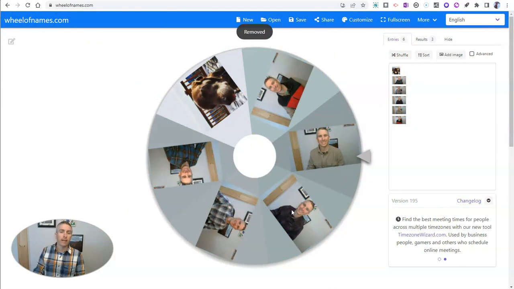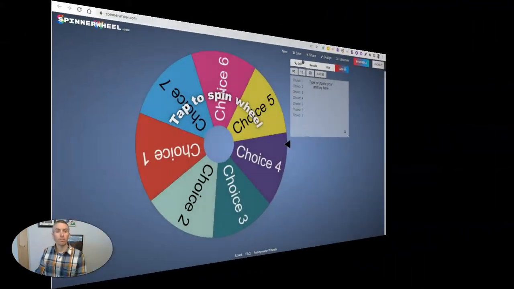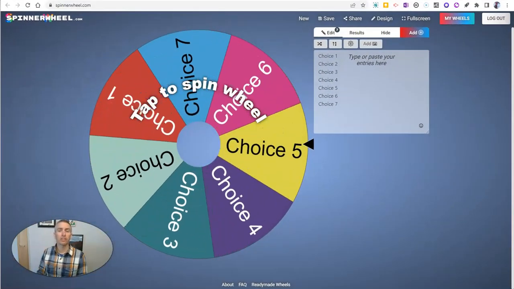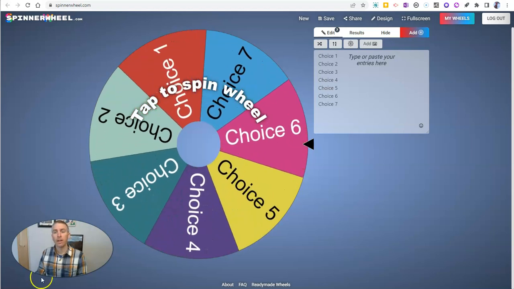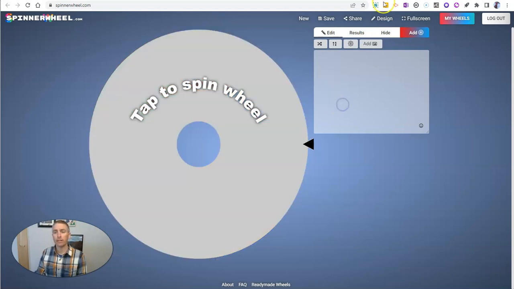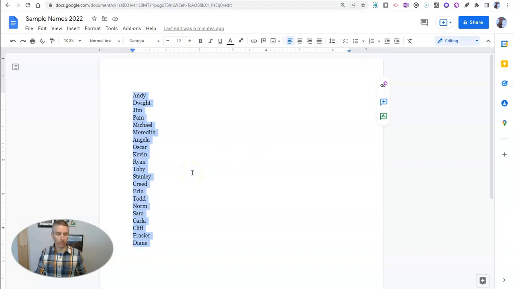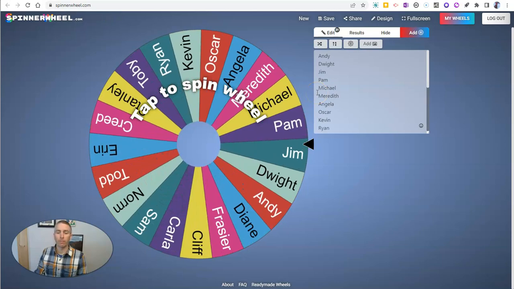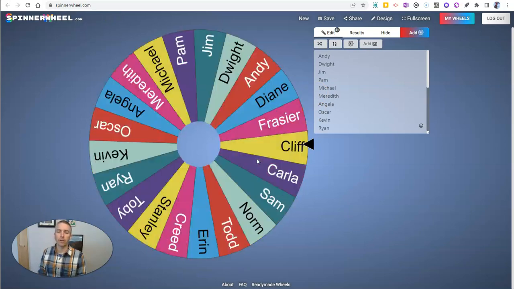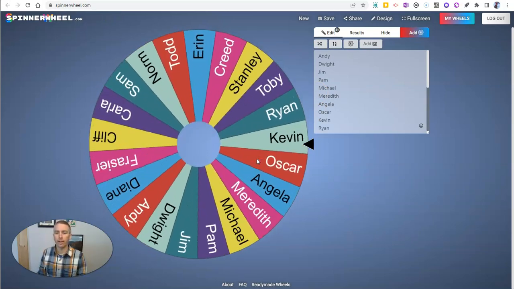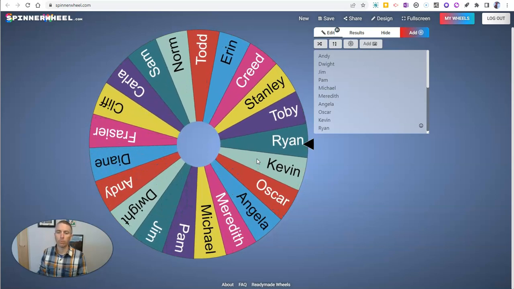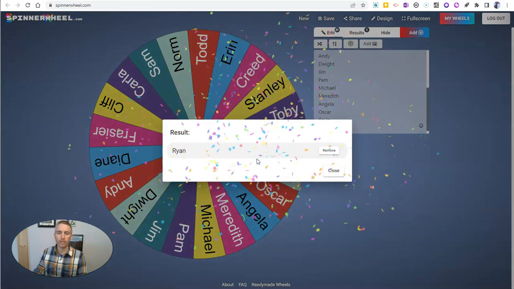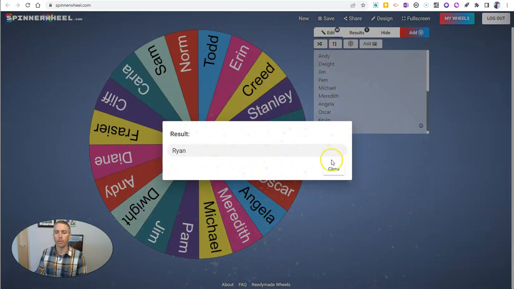Next, we're going to take a look at a similar tool called Spinner Wheel. So spinnerwheel.com works in a similar manner to Wheel of Names. Again, you can put in a list of names. I'm going to put in my list of sample names here. Let's paste those in. And we have our list of names. And we can spin it and pick a name at random. It looks like Ryan is our winner in this case, and I'm going to remove Ryan from the list.